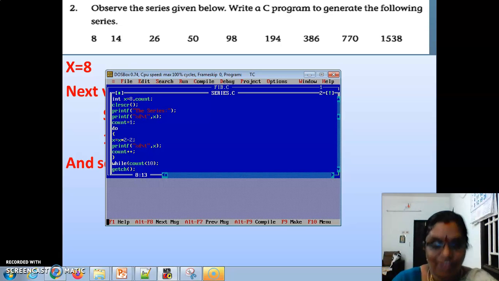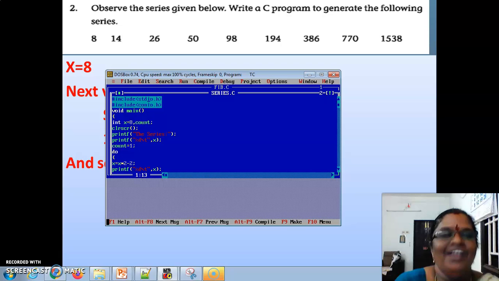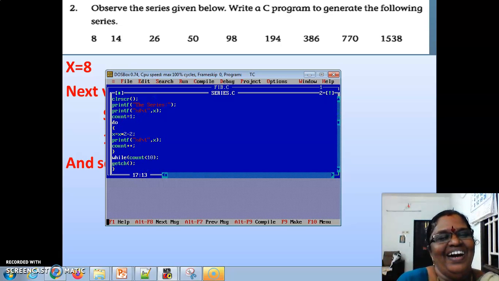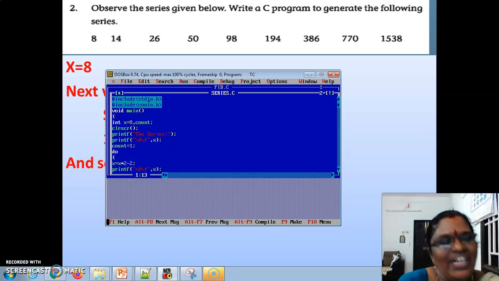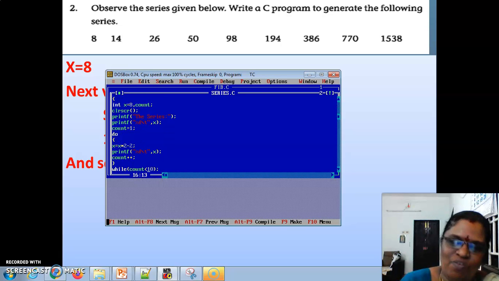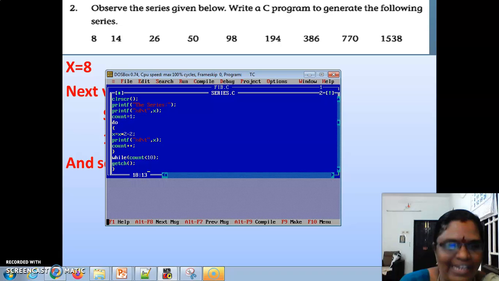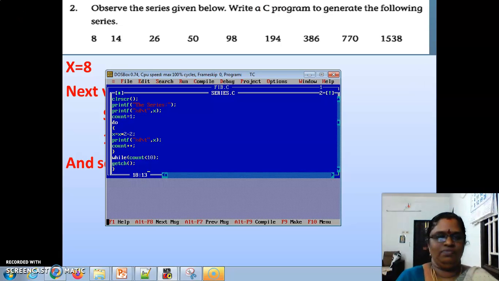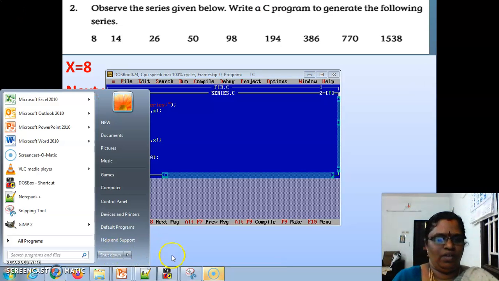Now I also typed it along with you. So I hope you understood how to write a C program for any given problem, isn't it? Yes, children?